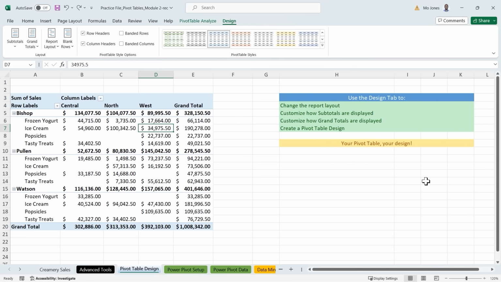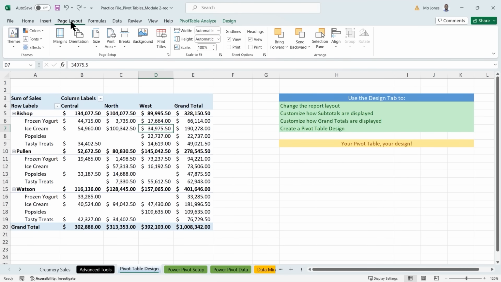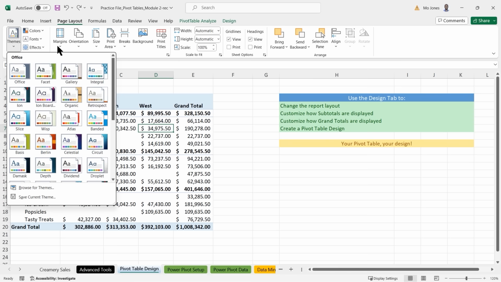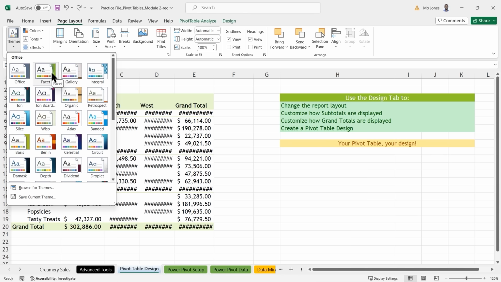So for example, if I click on the Page Layout tab here and head over to the left, I can either choose an existing theme, the same themes that are available in PowerPoint and Word, or I can choose my own colors. I can choose my own fonts here as well. We'll keep it simple. I'm just going to take a look at some of the themes that are available here. By default, we're all using the Office theme, unless you change it to Facet or Gallery.